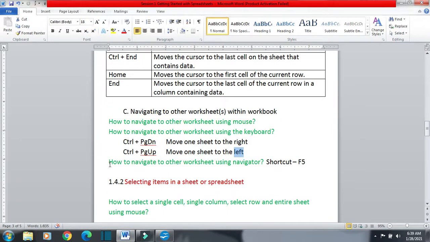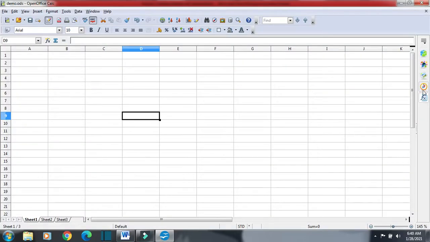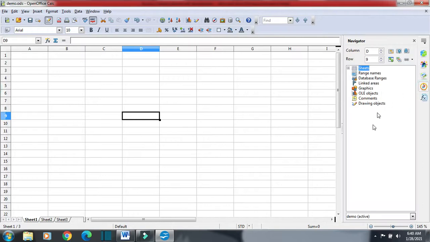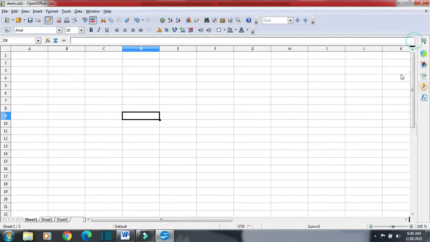Now one more option we have is how to navigate to other worksheet using navigator. We know how to open navigator. The shortcut is F5 also. Let us see how we can open navigator. This is our navigator. Click here. It will open navigator. And using navigator also we can go to another sheet. For starting navigator we have the shortcut F5.